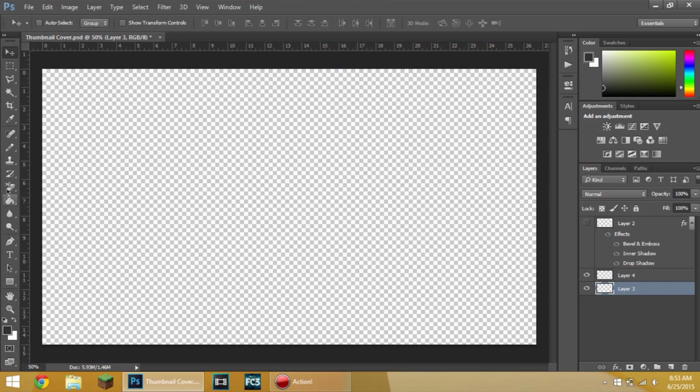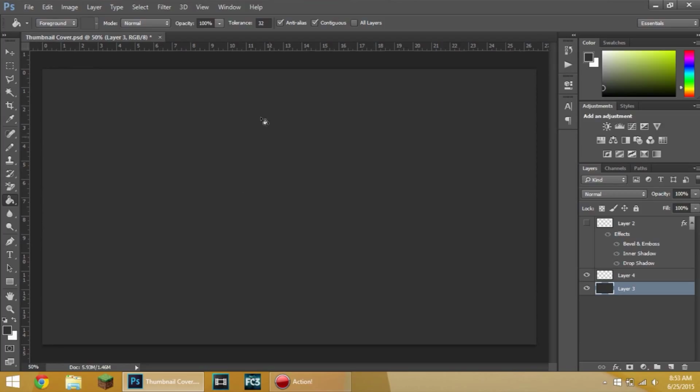We're going to go to the Paint Bucket tool. We're going to left click it, and boom, there's Paint Bucket. Then get the move tool, or press V if you want to use V. Now we have this as our layer 3.